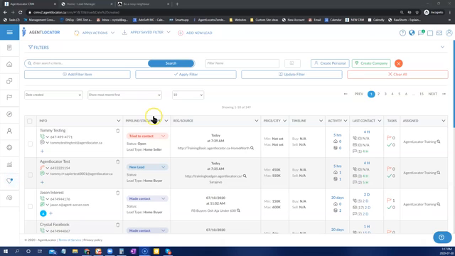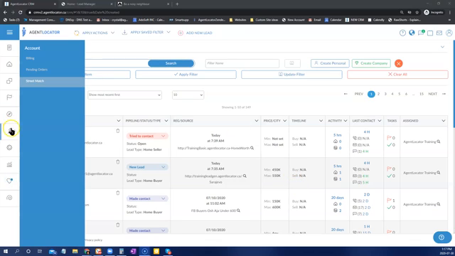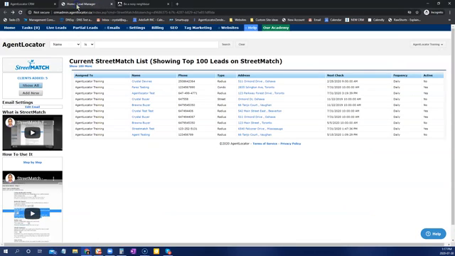So the first thing you're going to do is log into your Agent Locator CRM system and head on over to this account tab. It's a little silhouette of a man, and you're going to see an option for Streetmatch. When you click Streetmatch, it's going to open up this page, but within the legacy side of your CRM system. So this is a previous version of Agent Locator where our current Streetmatch is currently situated.